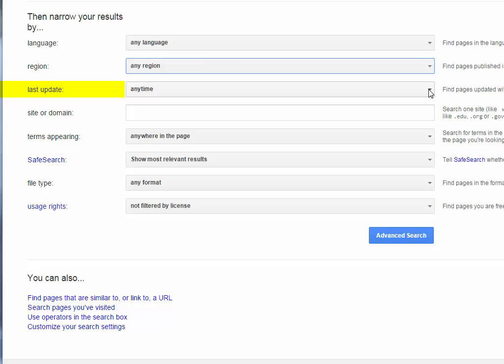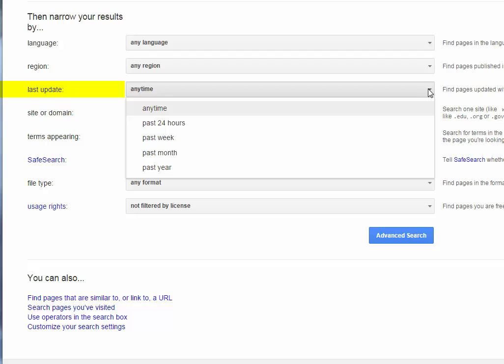Last Update lets you just limit your search to pages that were updated within a certain time frame. Now, it doesn't go super far back, it goes back to the past year, but this can help you if you're looking for really current information or current news coverage and that sort of thing.